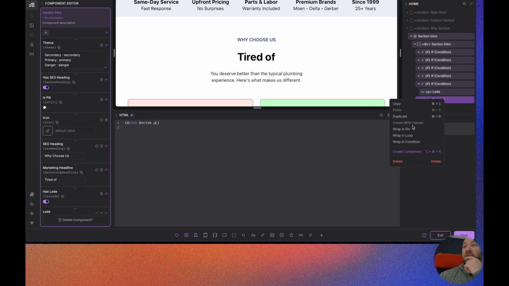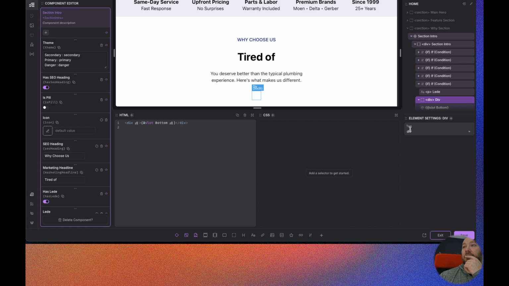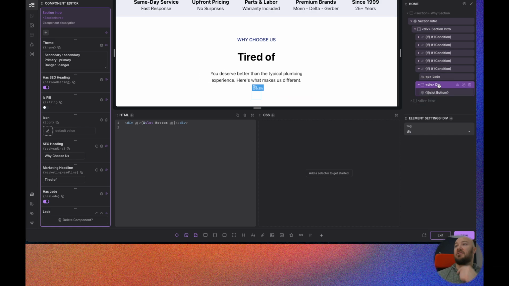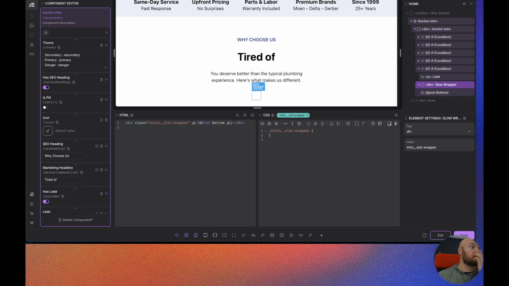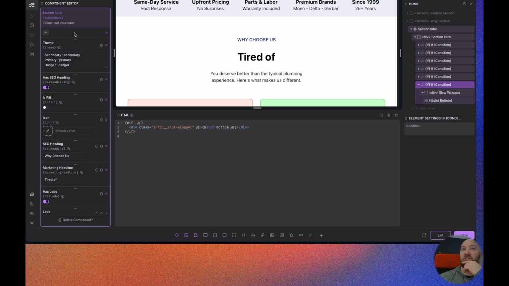I am going to wrap this in a div just so we can make sure everything is centered if we need to. And this we'll just call a slot wrapper. I'm going to add my class, which is going to be intro underscore slot wrapper. And on that, I don't think I'm going to need to put anything on that right now. We will test that and see in a minute. The last thing I'm going to do is wrap this in a condition.